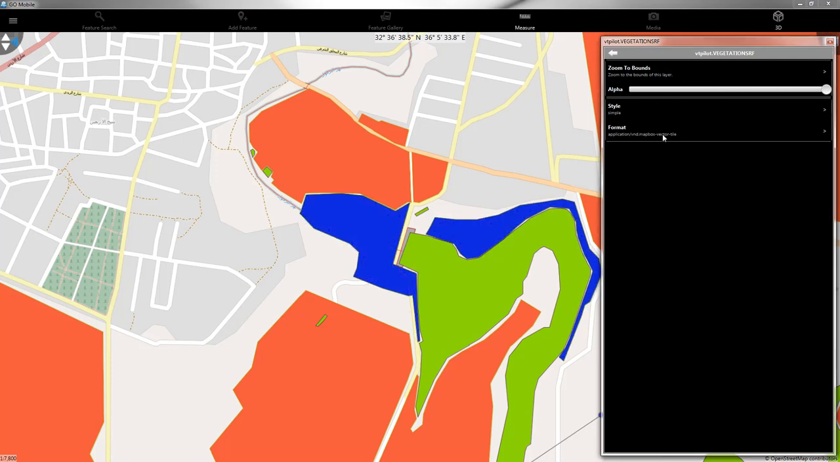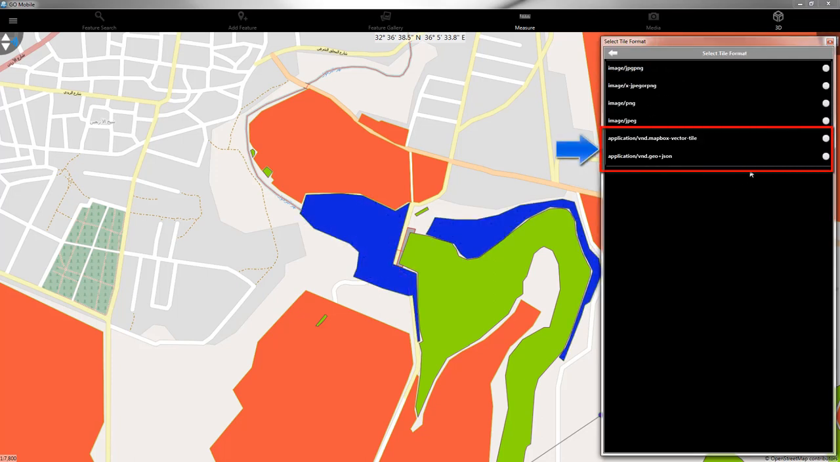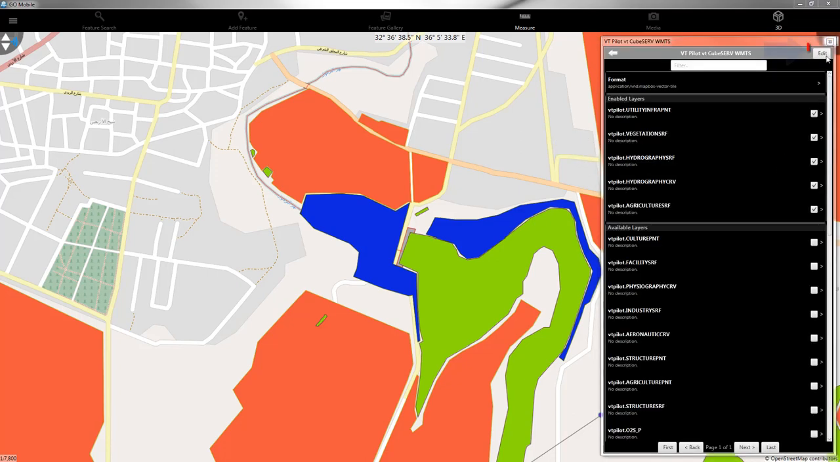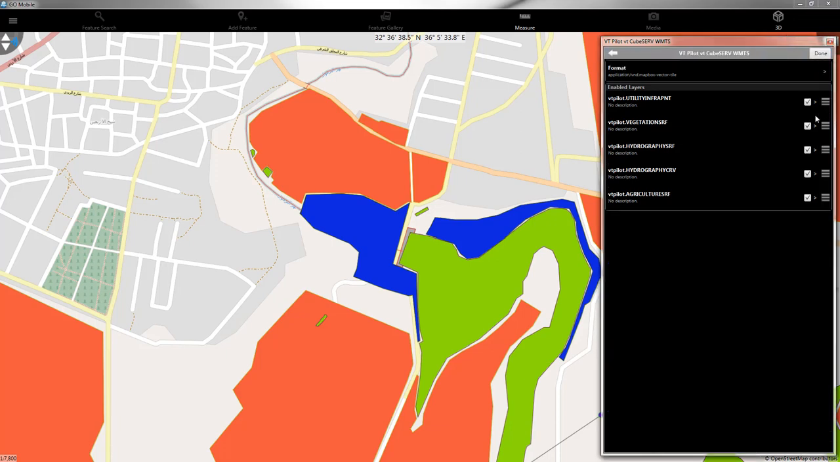Users can also change the tile format from Mapbox vector tiles to GeoJSON if available. You can also change the layer stacking order by selecting the Edit button and dragging layers up or down.